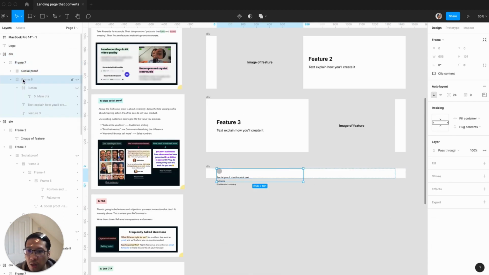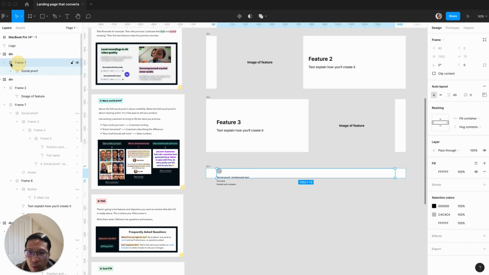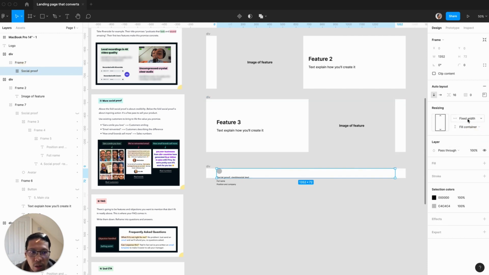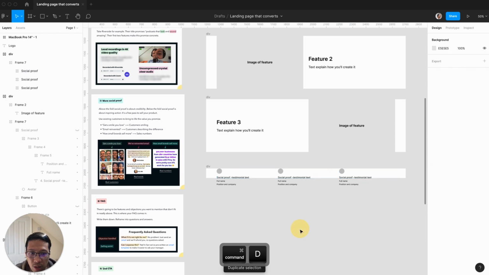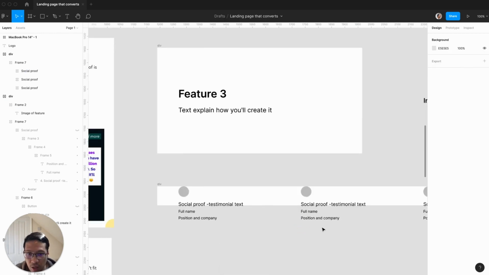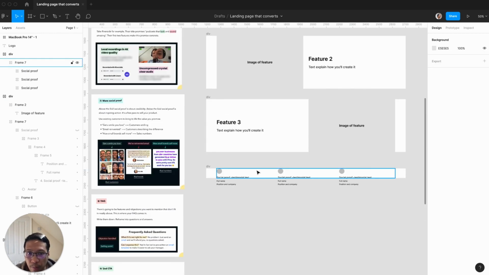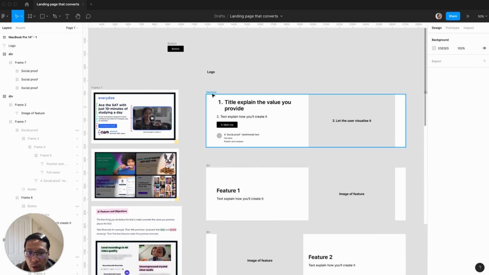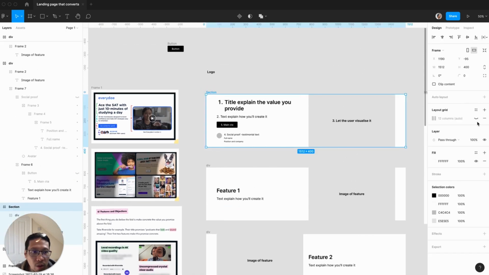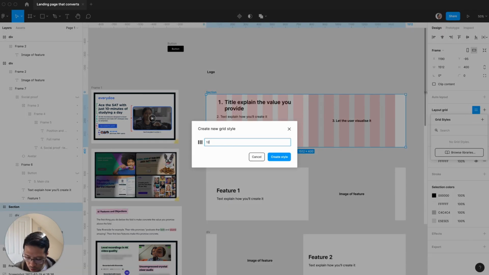So I'm just going to delete that. So we want these to go horizontal. I'm going to say hug. And I'm going to say we want that to fill container. So Command D 2 more times, 1, 2. You can see that it's lining up very nicely in the grid system. And if I go back to this one, I can very quickly create this grid style 12 col.